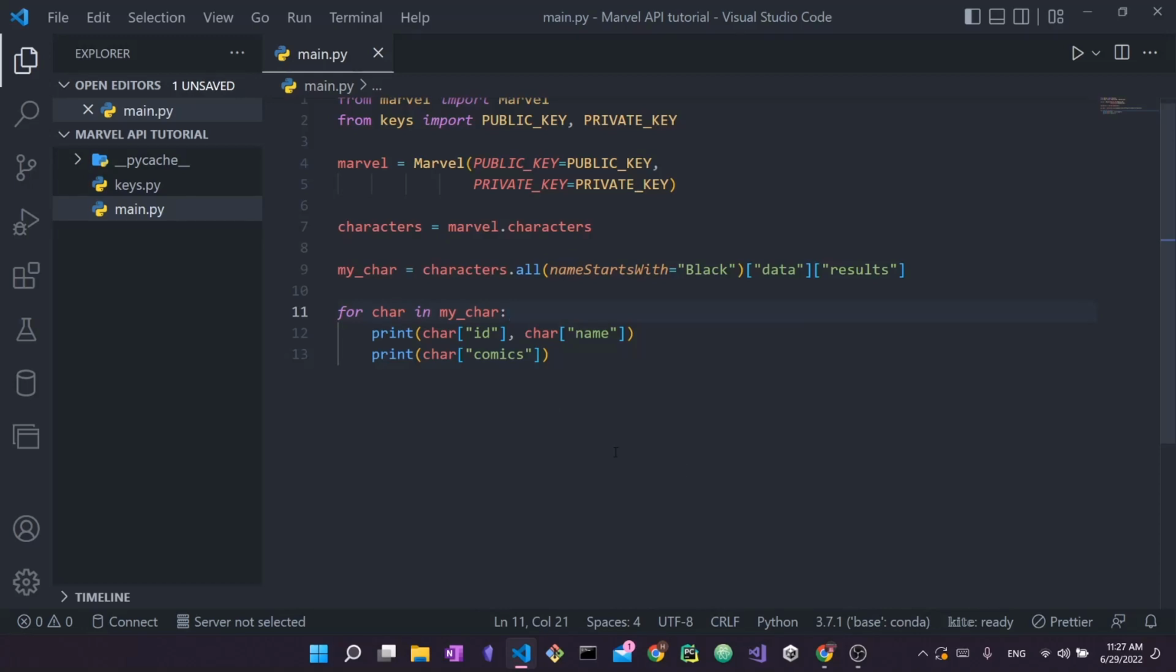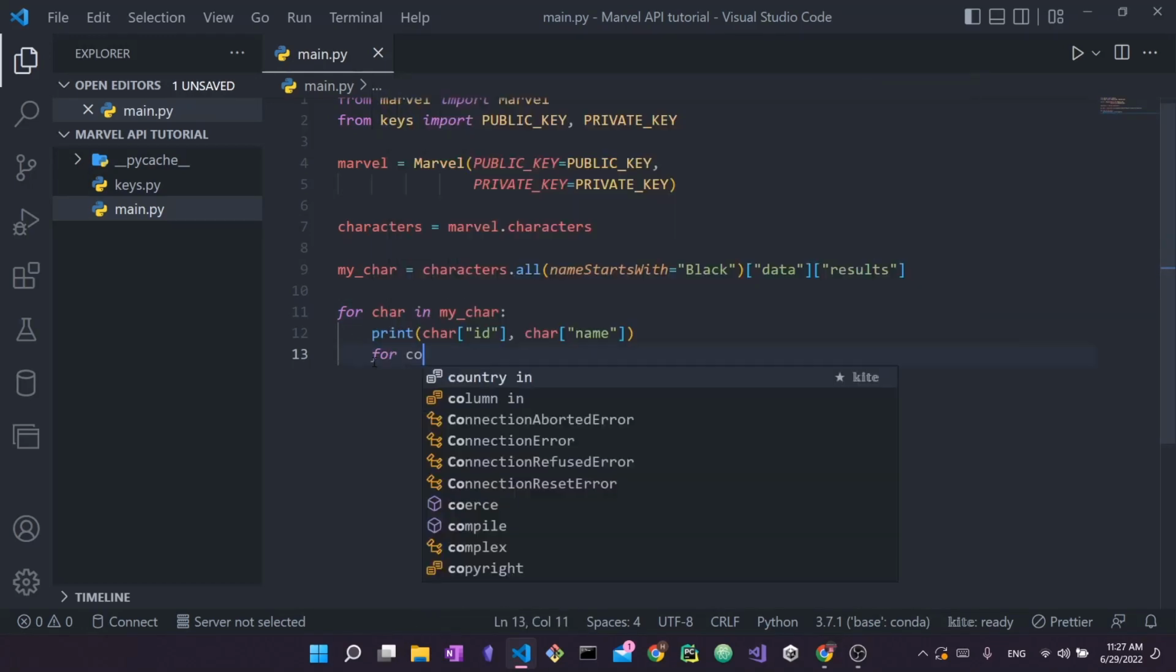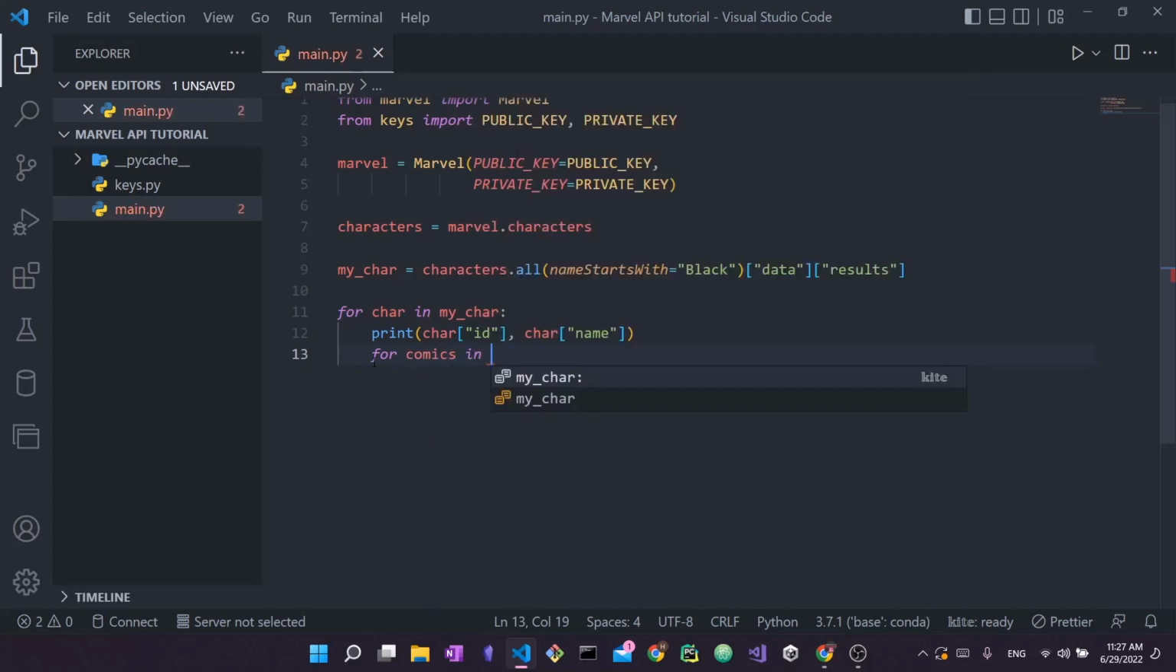How am I going to do that? I'm going to need another for loop in this case. So for comic in something, and I'm going to print out every comic in this list. So how do I get the list of comics?